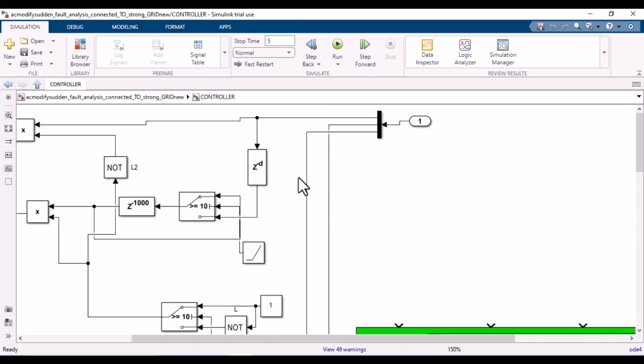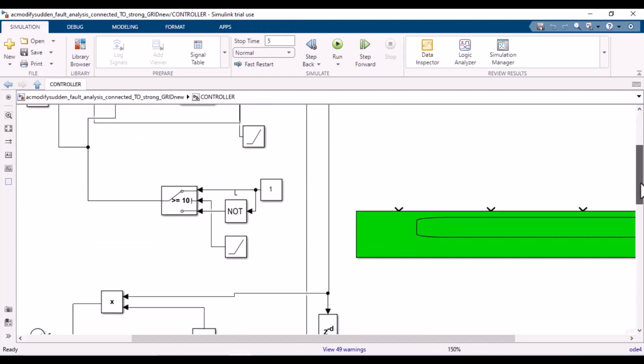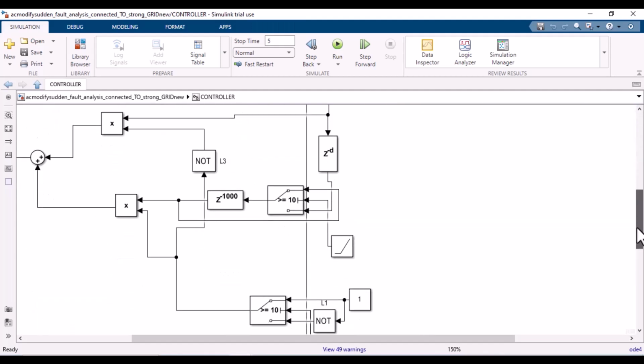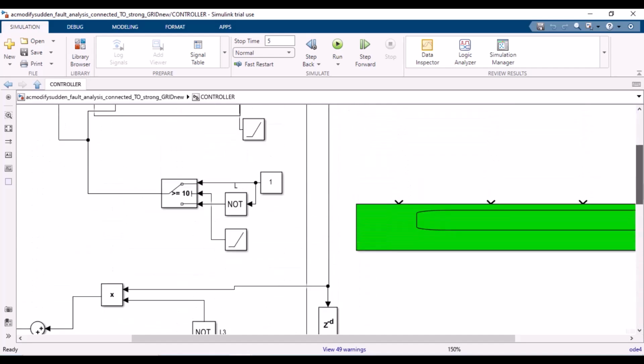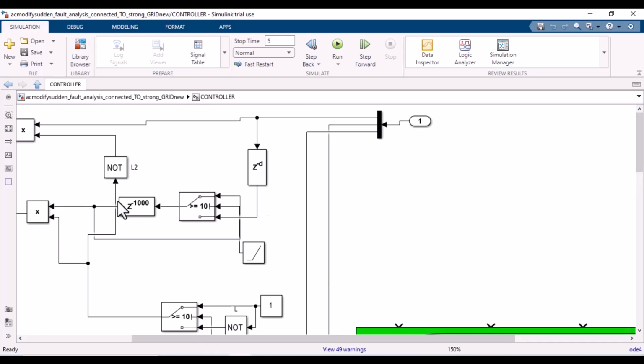It is not that important, but we cannot remove it from here because it is already defined in this model. In place of it, we can design our own controller in our own way. So it's the predefined controller.